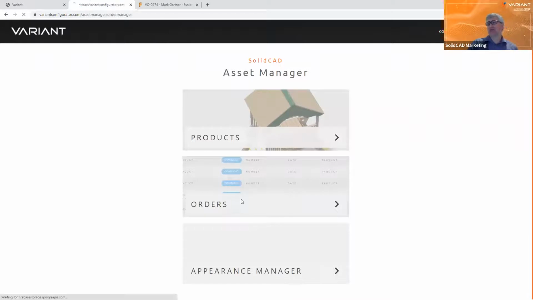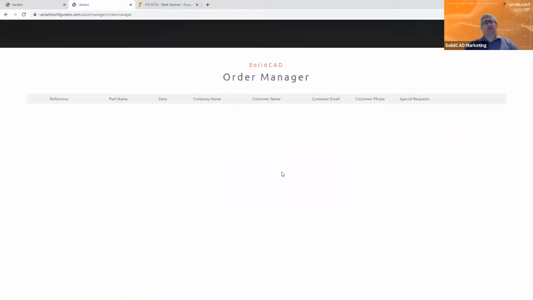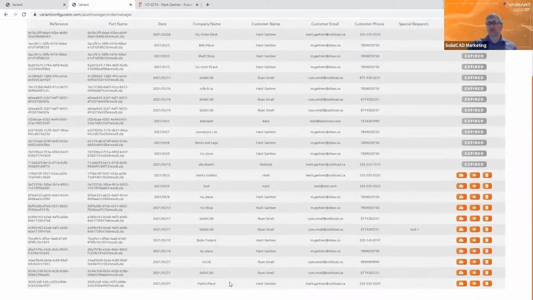The orders tab, once again, if I click on the orders tab, this is going to be all of the orders that I've gone through. If you notice, here's my last one. So if I come back a couple of days later and go, oh, you know what, I want to get that order back, I can just go and reload that order back into the system.